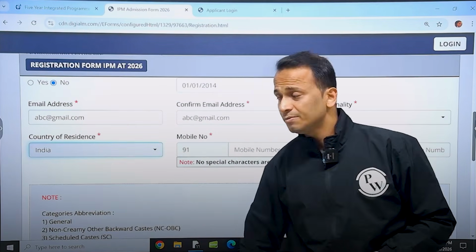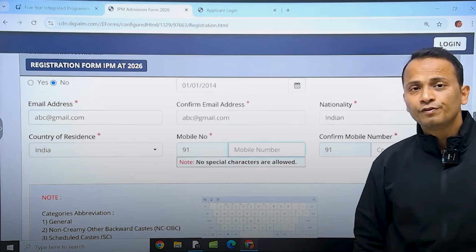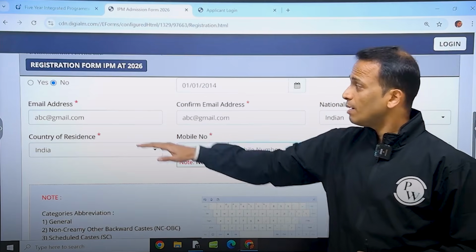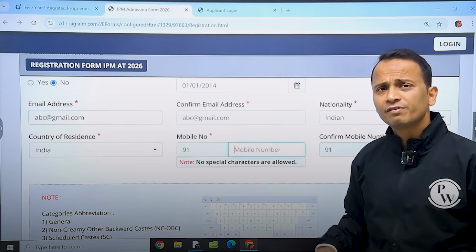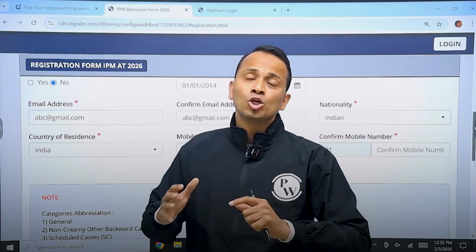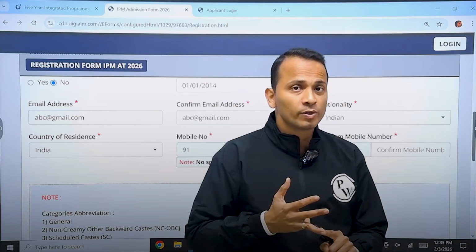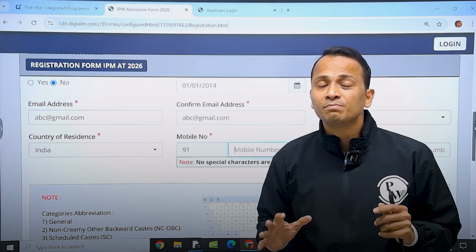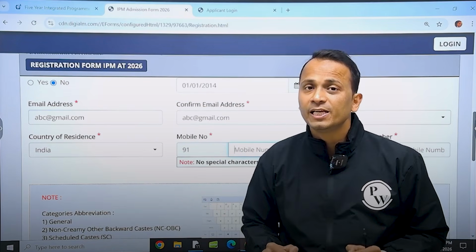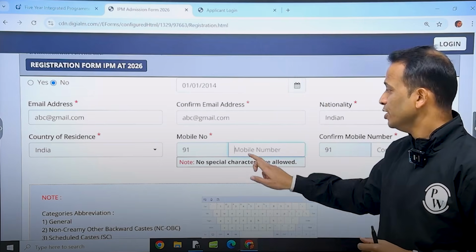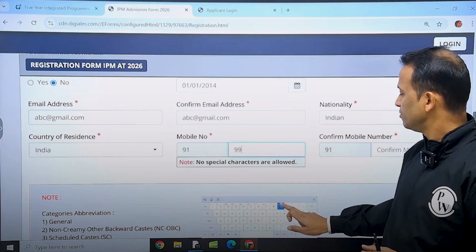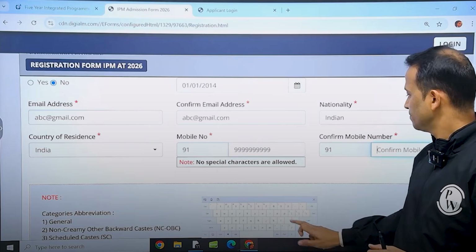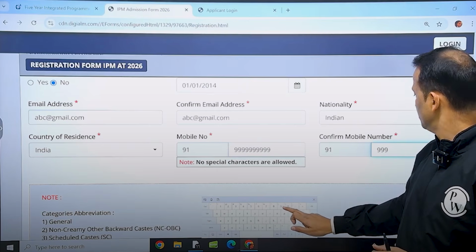I'll select India. Okay, now you'll have to fill in your email ID. So your phone number. So आपने जो email ID fill किया है, जो phone number fill करने वाले हैं, इसी पे ही आपके user ID and password deliver होंगे. Okay, so please fill in these two details. These are very important details. Please fill in these details very carefully. Okay, so again I'll select a random number. Confirm phone number.